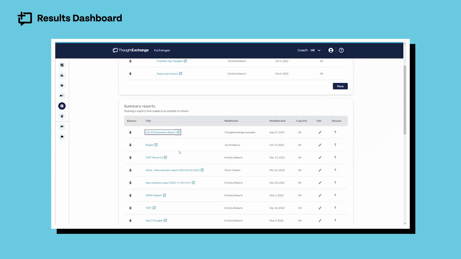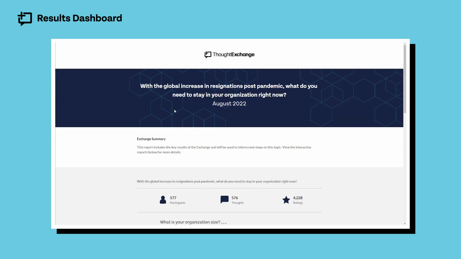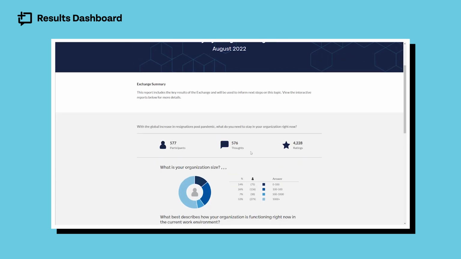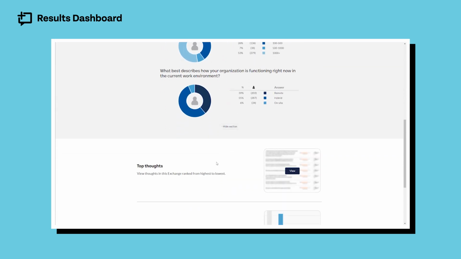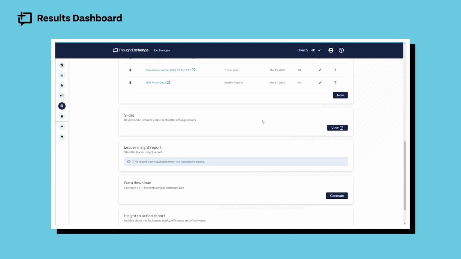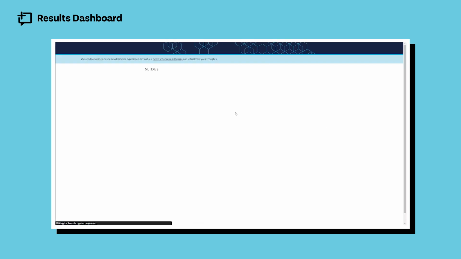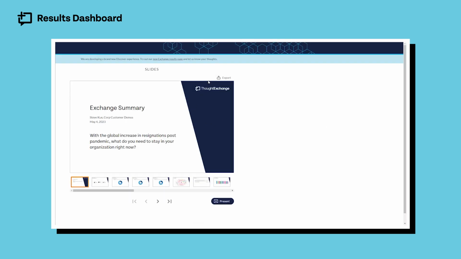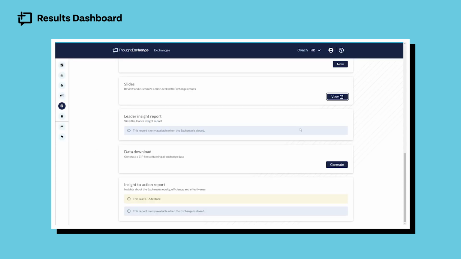I can create a summary report, which includes data on participation statistics, thoughts, and themes. It also provides me with space to describe my findings and next steps in my own words. I can generate a slide deck of my key findings that I can then export and use as a jumping off point for creating full presentations or reports. And I can access my Leader Insight report when my exchange is closed, download the data for my exchange, and view my Insight to Actions report, if applicable on my account.